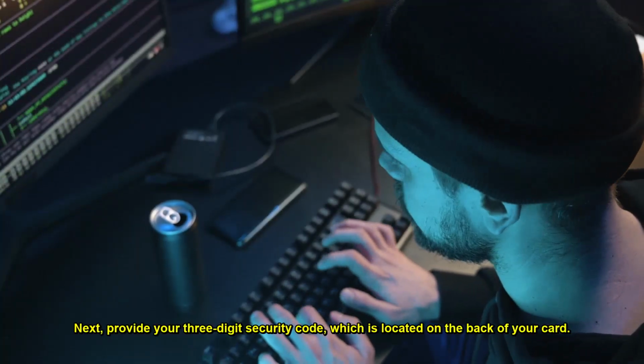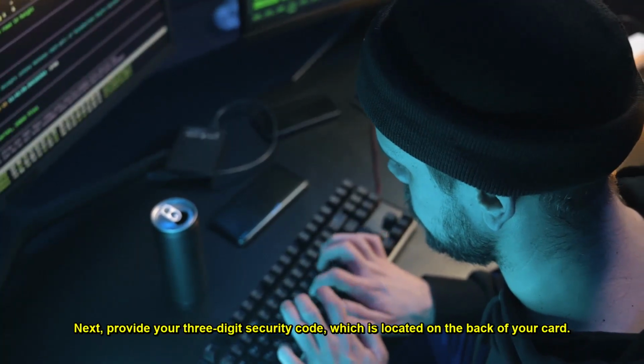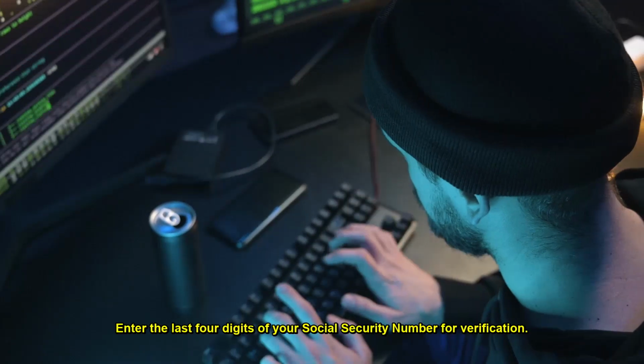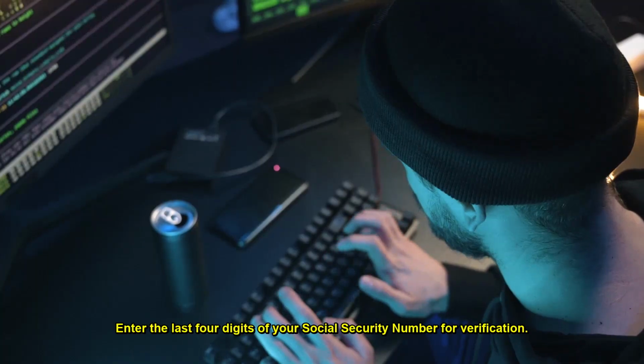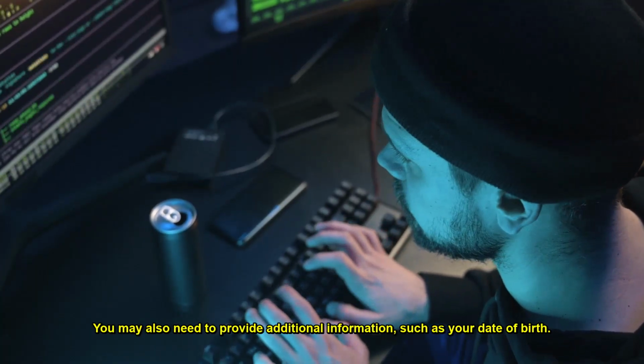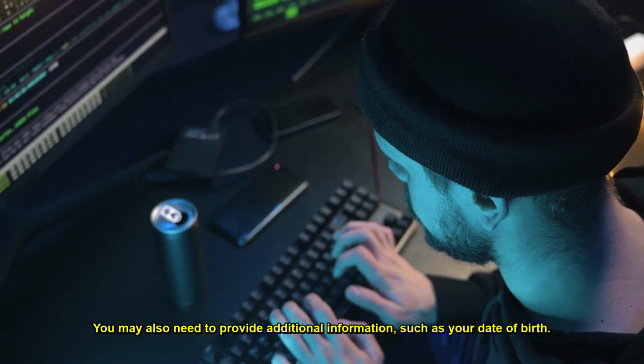Next, provide your 3-digit security code, which is located on the back of your card. Enter the last 4 digits of your social security number for verification. You may also need to provide additional information, such as your date of birth.